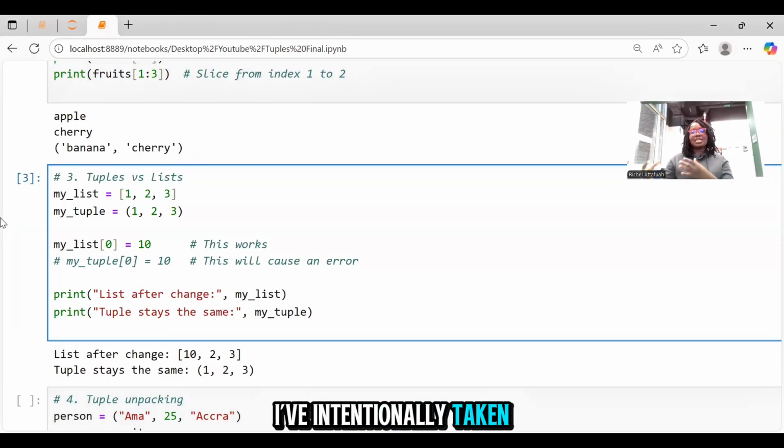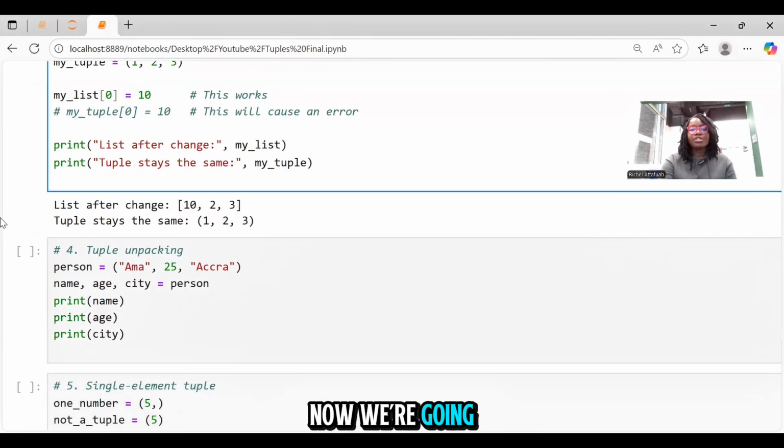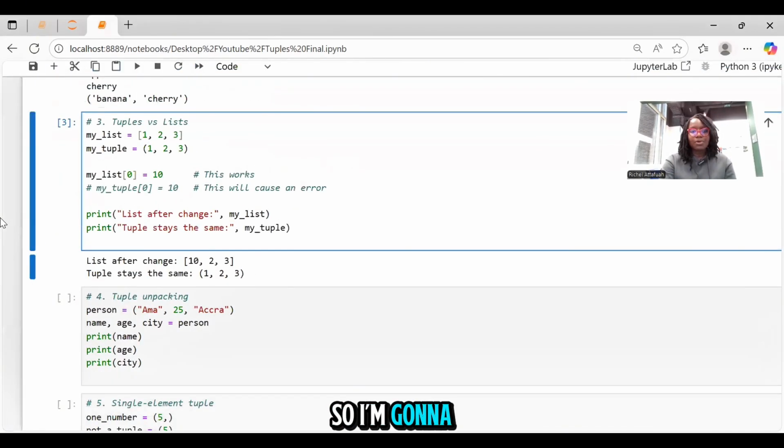The reason why I've intentionally taken these again and explained them in detail is to make sure that we have a solid foundation of these topics, because as we move along, these basic concepts are going to help us do better. Now we're going to look at how we unpack a tuple. So I'm going to run this code.